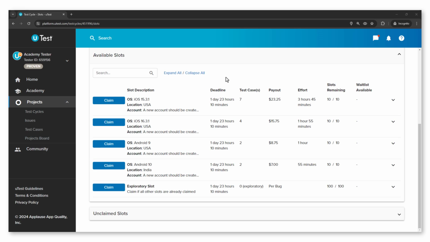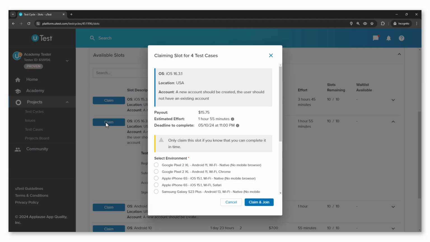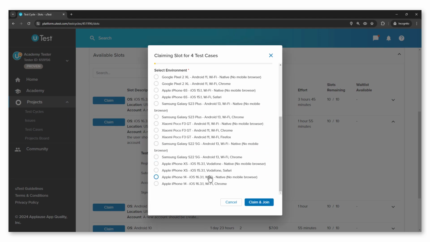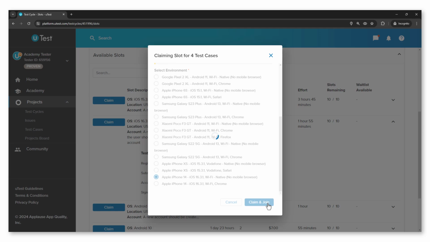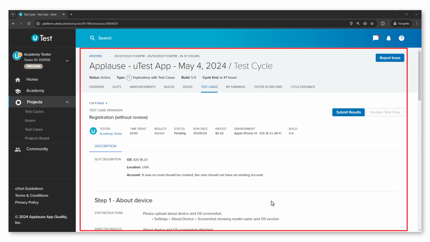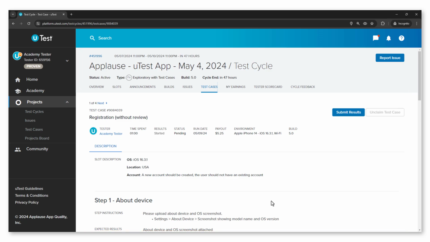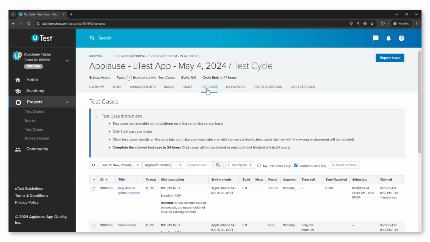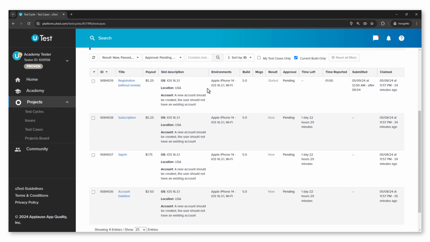After making sure you meet the slot requirements and can complete the test case on time, you can claim the slot by clicking on the Claim button. Choose the correct environment and click on Claim once again. As you can see, the test case is also assigned as we claimed the test case linked slot. When you claim a slot linked to multiple test cases, you will be assigned all the linked test cases, and the first test case in the slot will open up automatically. We will learn how to execute test cases in the next course.